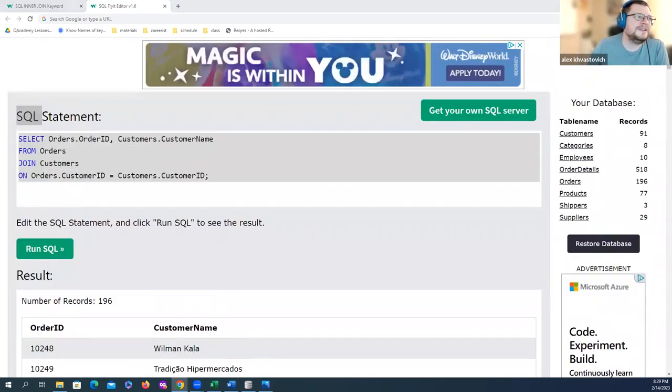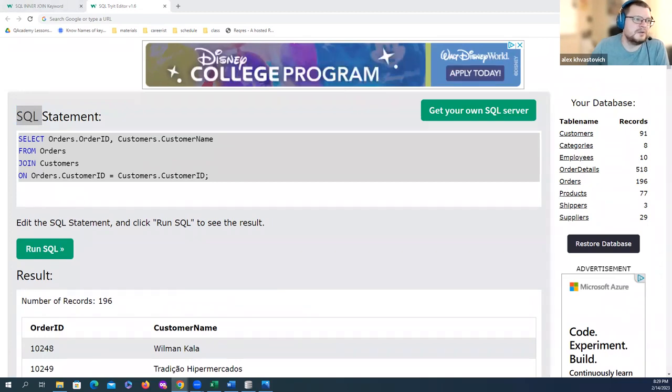What is S and what is S in SQL? So, structured query language.